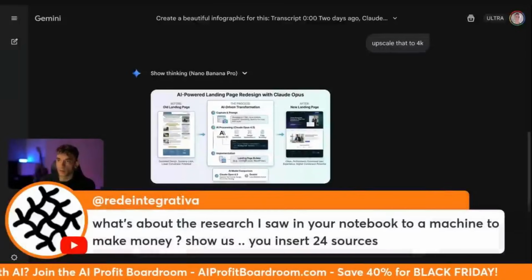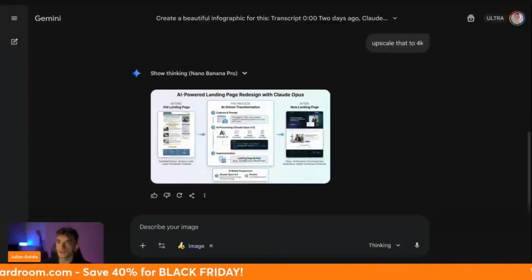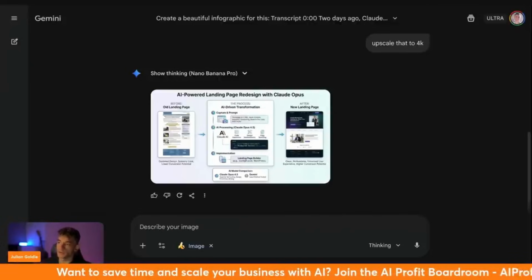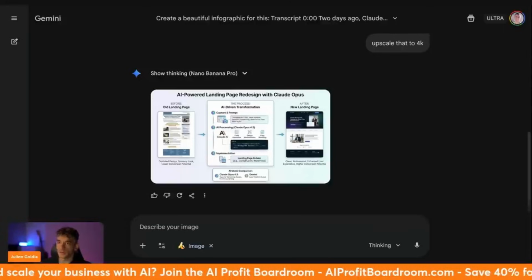So what else we got here? What about the research you saw in your notebook? Basically, whatever you want to create a tool about, you just go to create new notebook, and then you plug in whatever you want here. So for example, you can plug in the sources, the information, copy text, etc. And then you can start using this right here.